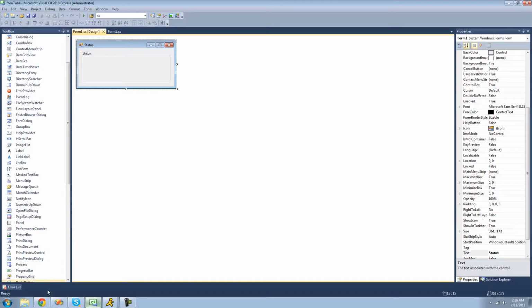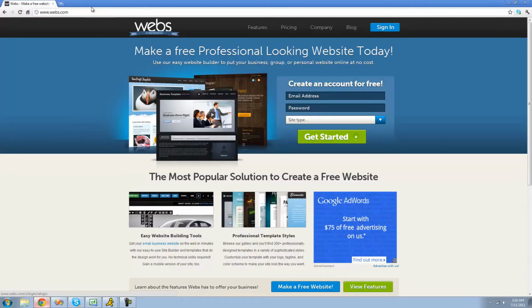So in order to do that, you're just going to want to open up your web browser and go to webs.com, and then you're going to want to create an account. I already have an account, so I'm not going to do that, but it's pretty easy. Just type in your email, a password that you want, and your site type. It really doesn't matter, and then just click Get Started. Once you've got your account set up, just sign in. I'm just going to sign into mine.